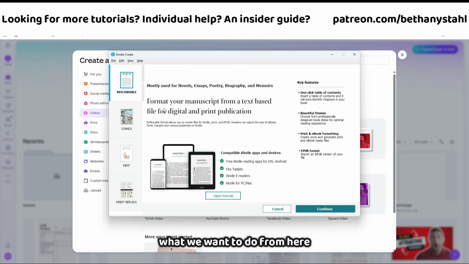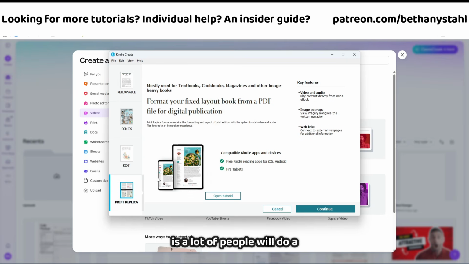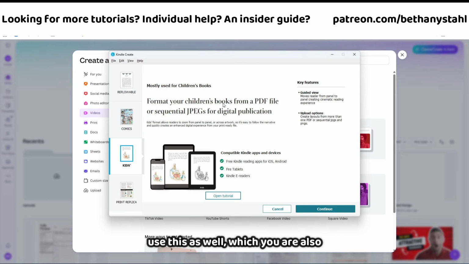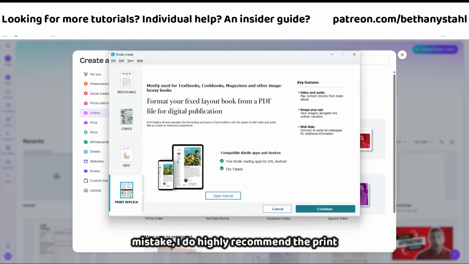Now, what we want to do from here is, a lot of people will do a print replica. This is a fixed layout book from a PDF. This is going to be the easiest way to recreate your book. All you have to do is upload the PDF and you're good to go. Now you might see this kids one and want to use this as well, which you are also welcome to do. There's minor differences between the two, but if you are worried about making a mistake, I do highly recommend the print replica. It is just very, very simple to get a fixed layout.